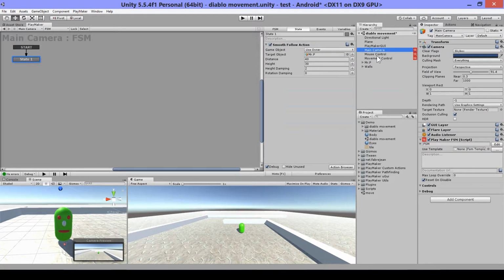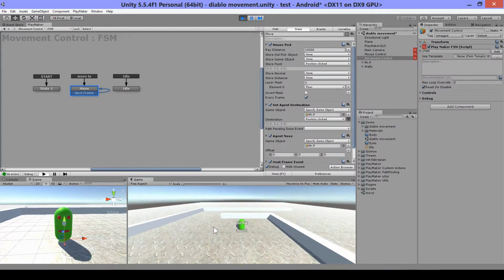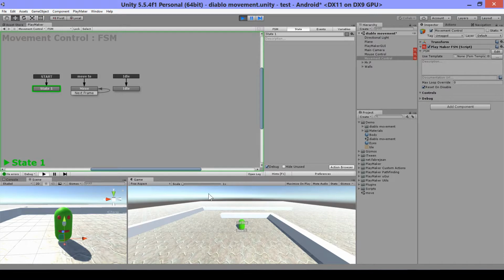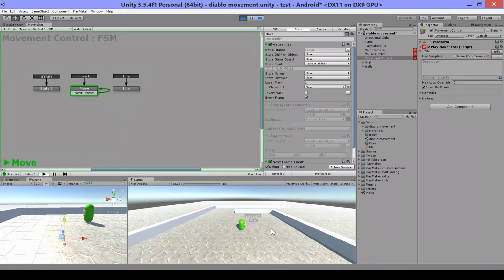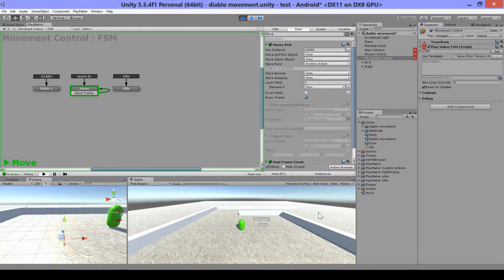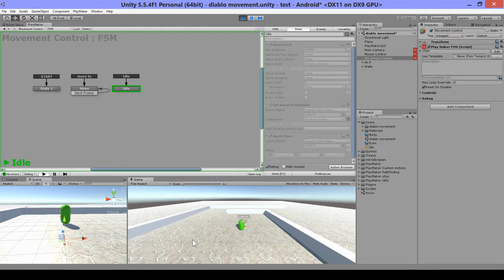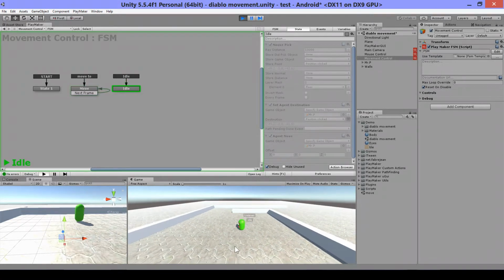Yeah, I will show you here. So when I'm playing it, you can see it started here. When I press, it's moving and it's updating every frame. It goes out, and when I release, it moves to the last position where I released my mouse.